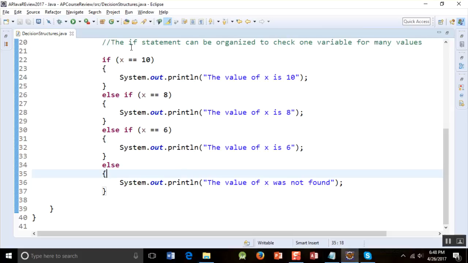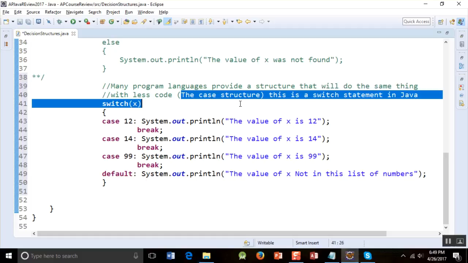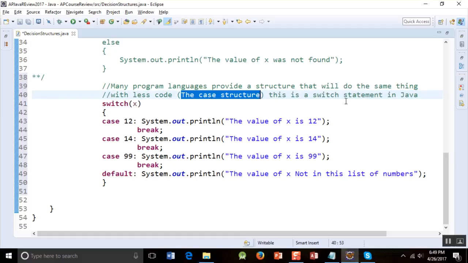Now, most programming languages provide a structure that will do the same thing, but it uses less code and it's cleaner. It's not a confusing flow. The case structure is what it's called. Okay, and in Java, this is done with the switch statement.